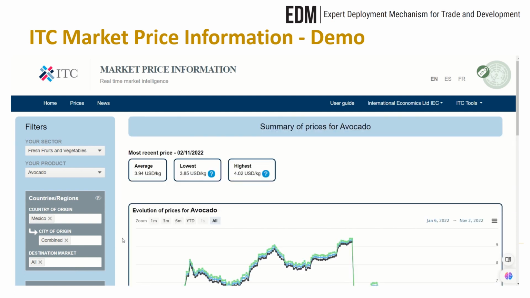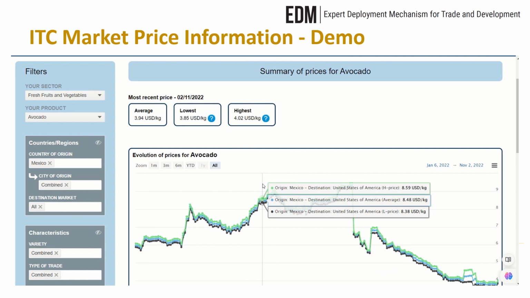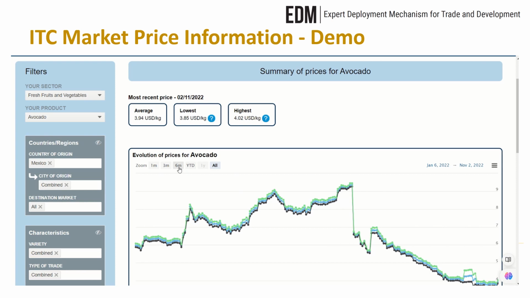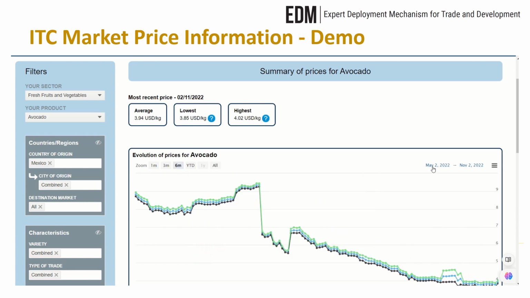Let us check the results. At the top, we get the average price, the lowest price and the highest price per kilogram. A chart showing the evolution of prices over time is also generated by the system. Each point on the graph shows a price corresponding to all the criteria that are not combined. You can also zoom on prices for a specific period or customize the time period using the toolbar. Note that only the first 5 time series are shown in the graph to make it readable.